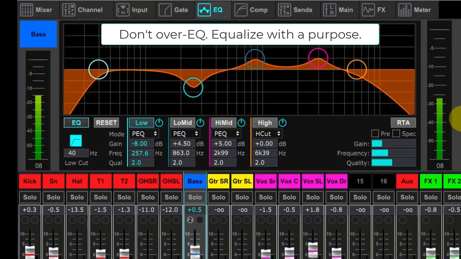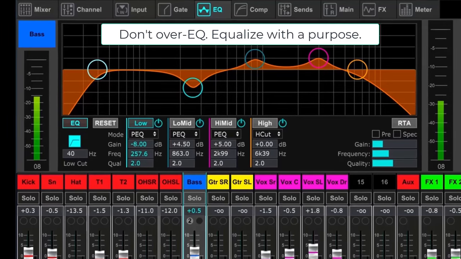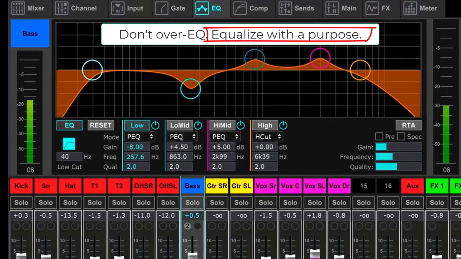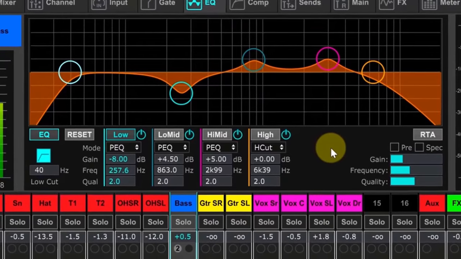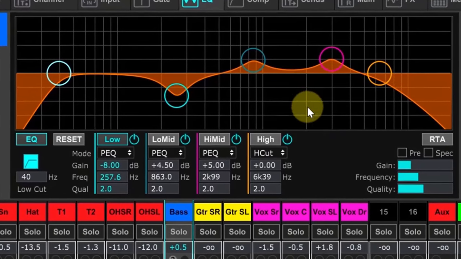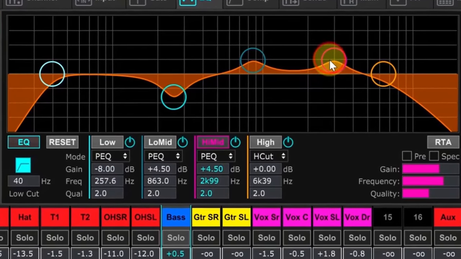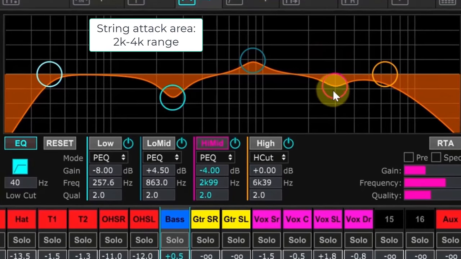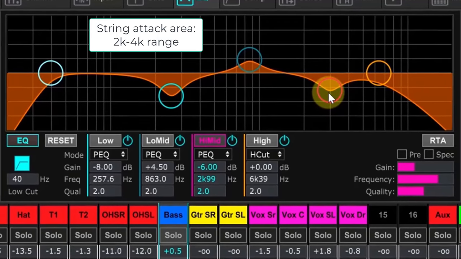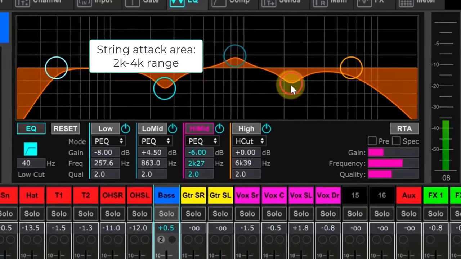Before you even touch a knob, always think about what you're trying to achieve before you start adjusting. Have a reason to do what you're doing. Maybe the bass needs to be less present. That can be a matter of downplaying the attack area on the EQ. Less aggressive.